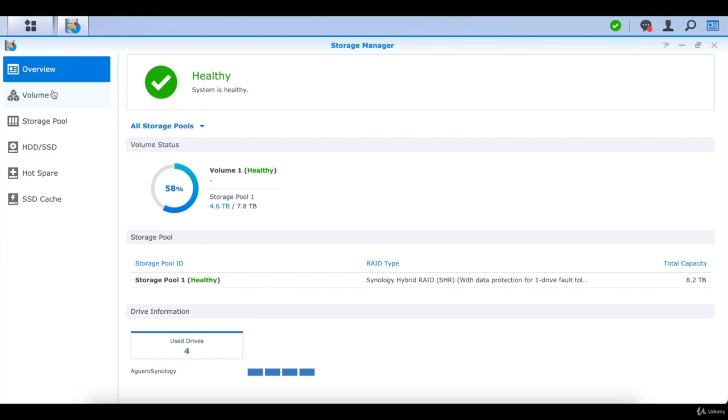We go into detail on each of the tabs on the left, but this is a summary in the overview section where you've got the storage pools. At the moment I've got one volume, so it's just called Volume 1. My volume is healthy. It's a 7.8 terabyte volume. It's called Storage Pool 1, and it's got a volume called Volume 1. At the moment, it's 4.6 terabytes used against my 7.8 terabytes. So that's essentially how that looks.